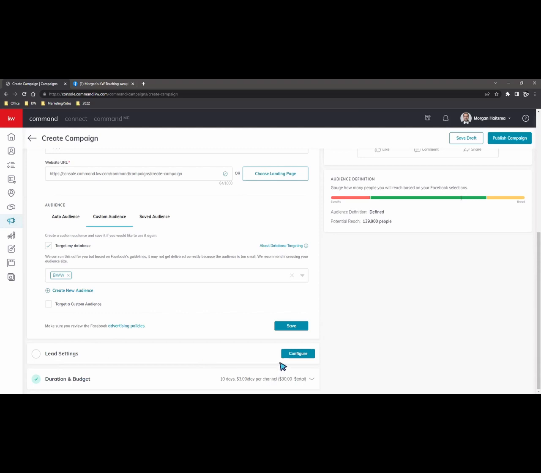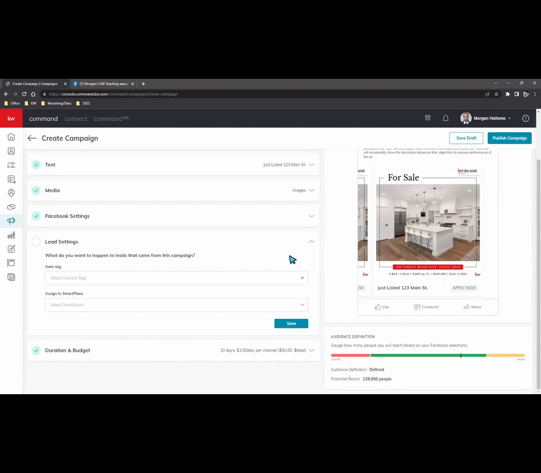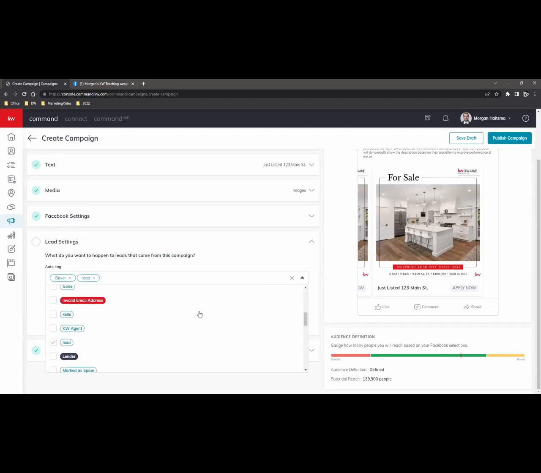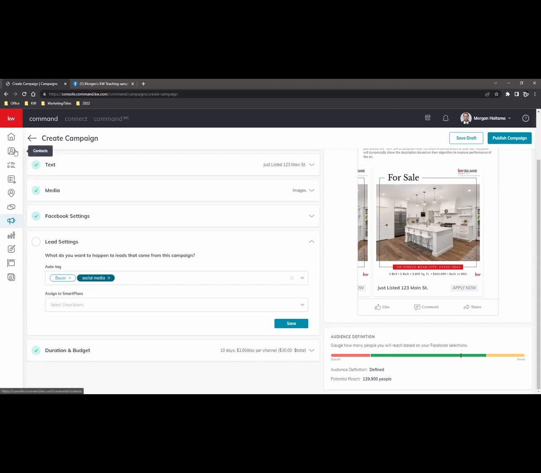Now, as I scroll down here, lead settings, this is going to be when somebody is captured, what do you want their tag information to say once they're captured and sent to your database? Do you want them to be auto tagged as, say, since this is a listing, do you want them to be auto tagged as buyer? You want them auto tagged as Facebook lead? I'm pretty sure they'll already come in here as a lead, but you have that opportunity to kind of filter these out. Social media, that's a great one. So let's say buyer and social media, I want to be tagged with anybody who clicks on this ad and gets sent to my database.